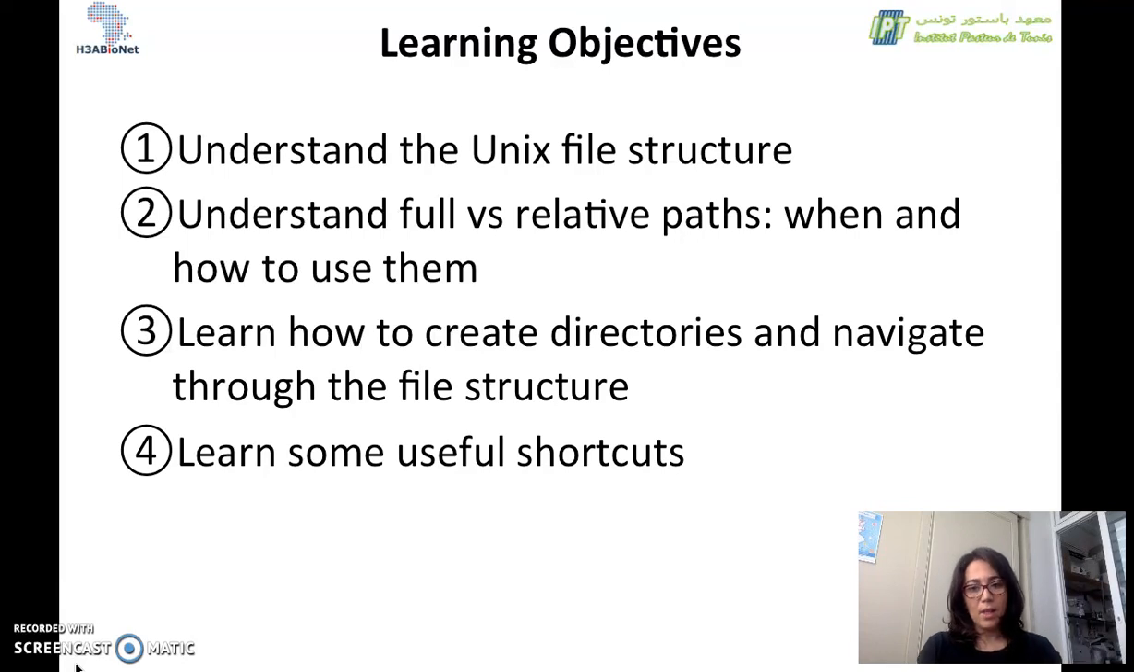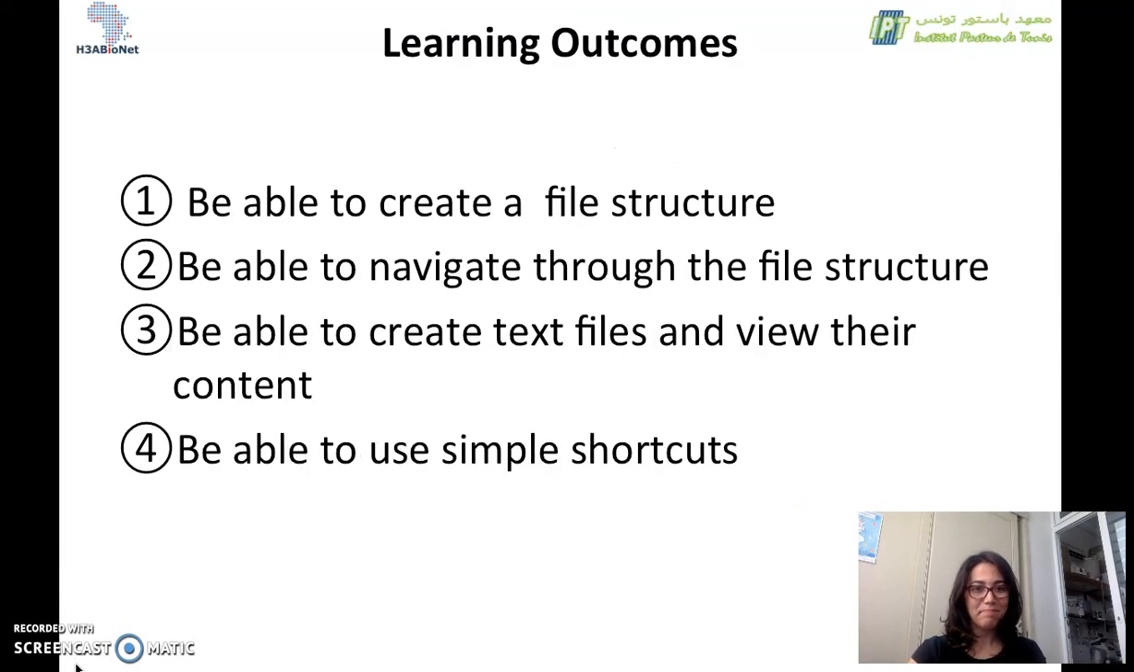By the end of the session, I'll also introduce you to very useful shortcuts that are very handy and that will allow you to speed up some processes. So hopefully by the end of the session you will be able to create a file structure, you will be able to navigate through it, and you will also be able to create simple text files and view their content, and you will also be able to make use of these shortcuts that will be introduced.